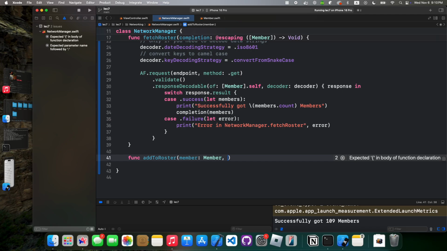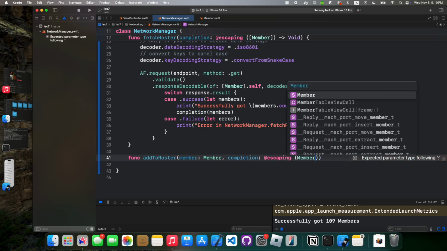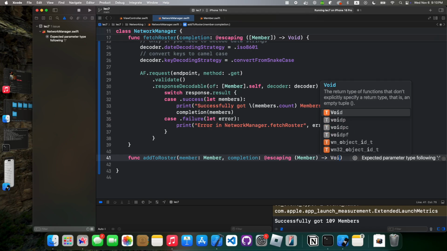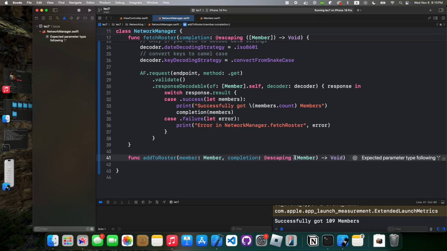Similar to how we had a completion handler for fetchRoster, we want a completion handler for addToRoster. Make sure to put @escaping so it can live on. But this time the completion handler, instead of taking in an array of members, will take in a singular member. So don't put the brackets, just Member, and make sure it returns Void, so it doesn't return anything. Then put the parentheses around that.